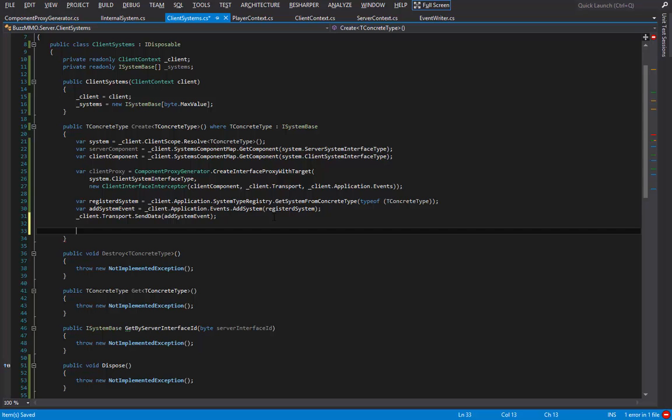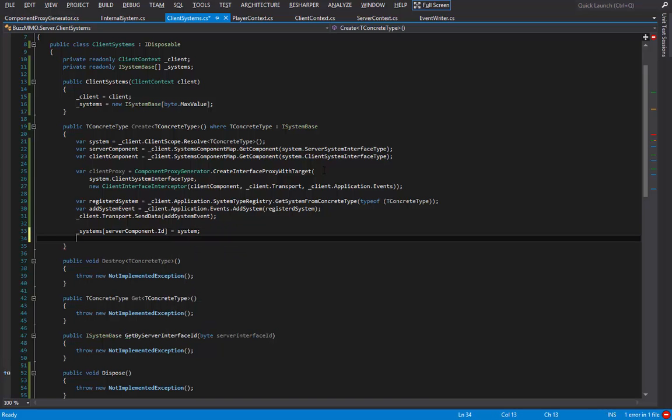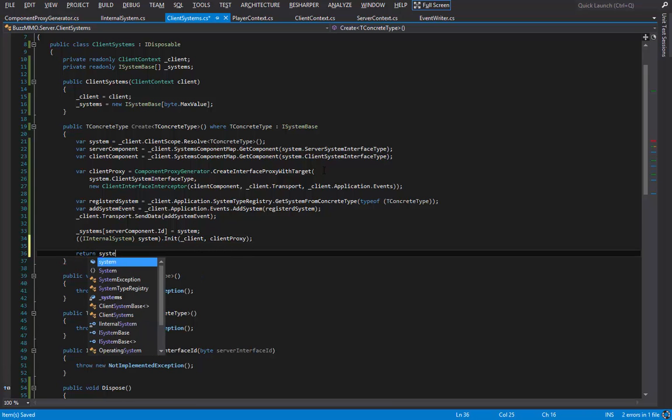Now we can initialize the actual system. Actually, I want to do that last. So I'm going to add it to our systems first. I'm going to say _systems at server component.id equals system. Then I'm going to do something weird. I'm going to say cast to internal system .Init, passing in our client and our client proxy. Last thing I'm going to do is return system.